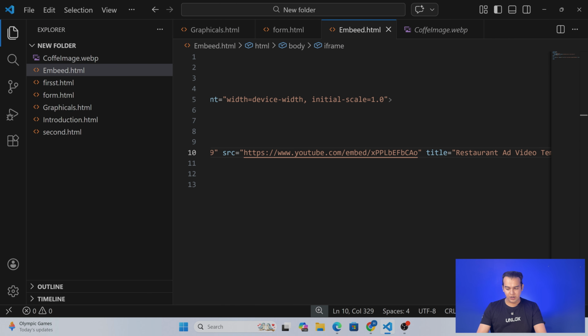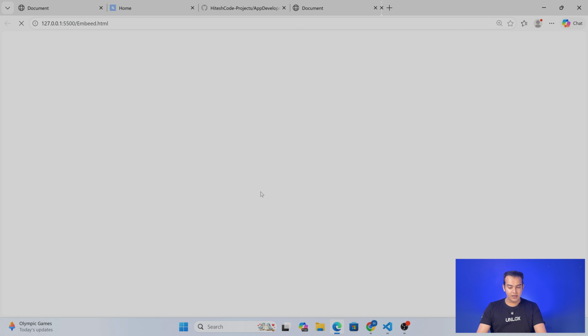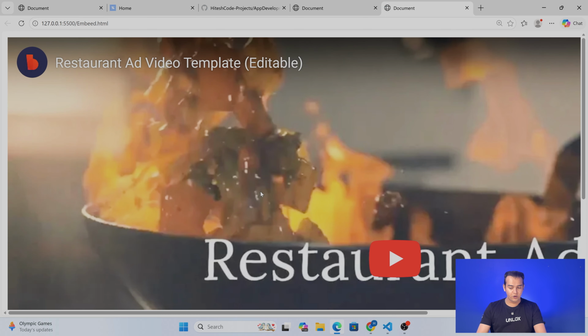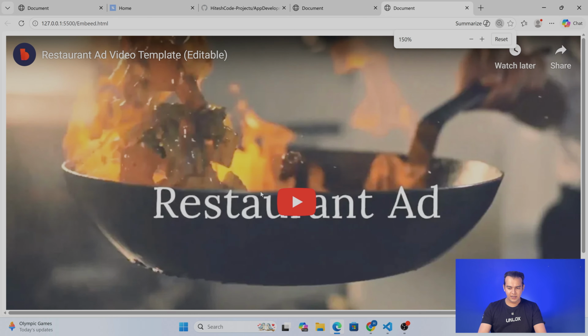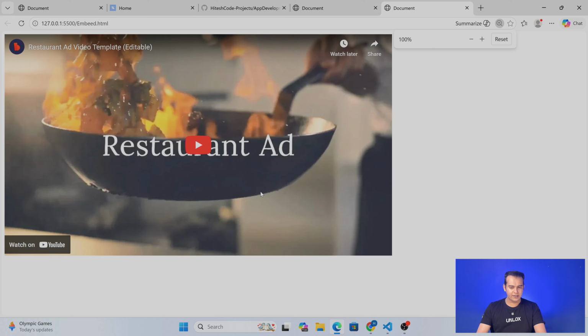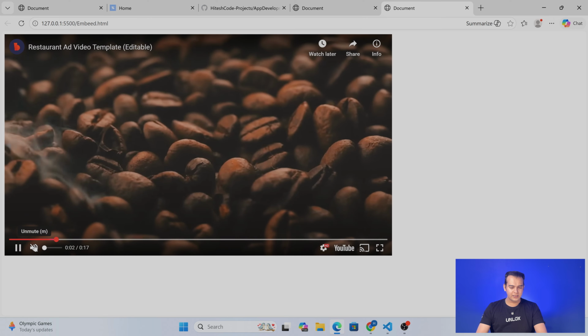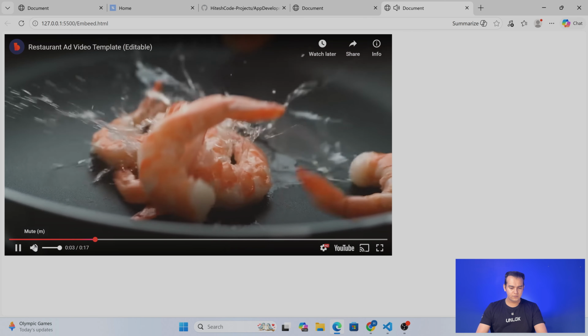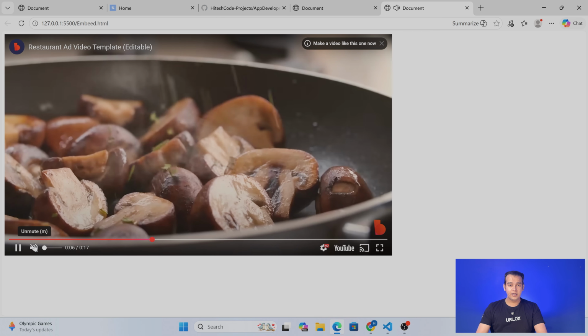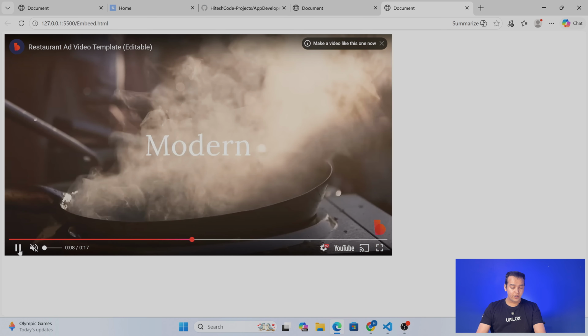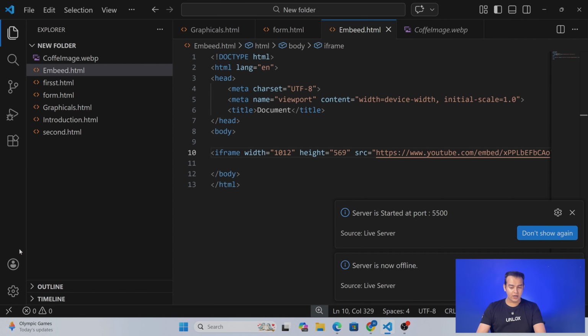So if I try to run this file, let us see whether we are able to get the same video from YouTube. Yes, as you can see, this is the standard size. I'm able to get this video. Not only that, I can actually play this video. Yeah, it's interesting, right? So if you want any video, you can get it.